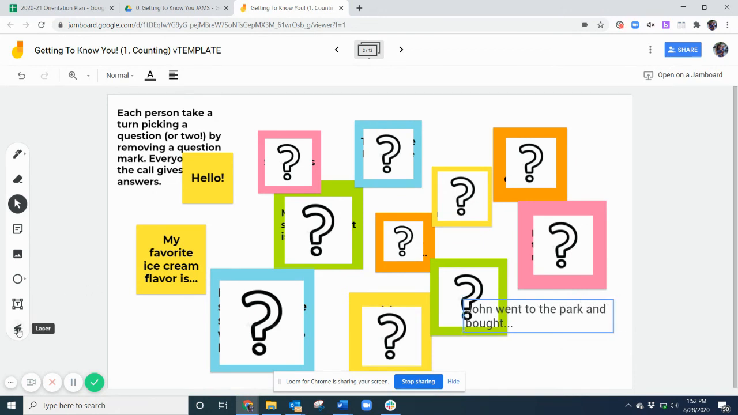The final tool to show you is this laser here. This will be an easy way to draw your students' attention to something that you want them to see, but not necessarily draw on it permanently. There's an example where students are trying to tell you how many they see of something. That laser tool would be helpful if you're not following their line of thinking.